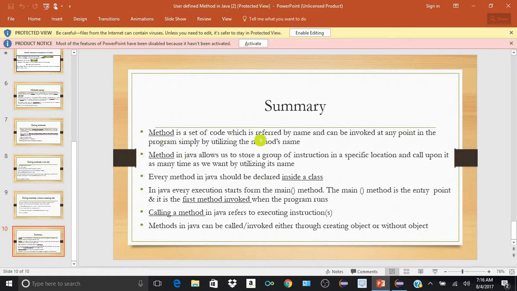A method is a set of code which is referred to by name and can be invoked at any point in the program simply by utilizing the method's name. A method in Java allows us to store a group of instructions in a specific location and call upon it as many times as we want by utilizing its name. Every method in Java should be declared inside a class. In Java, every execution starts from the main method, and the main method is the entry point, the first method invoked when the program runs. At least this is true from the core Java point of view.